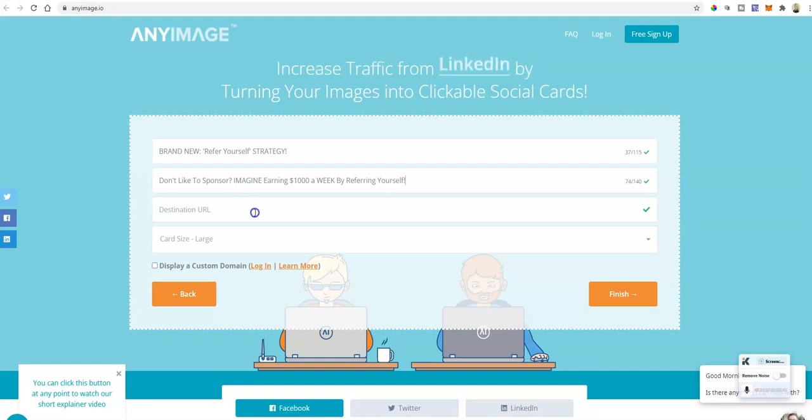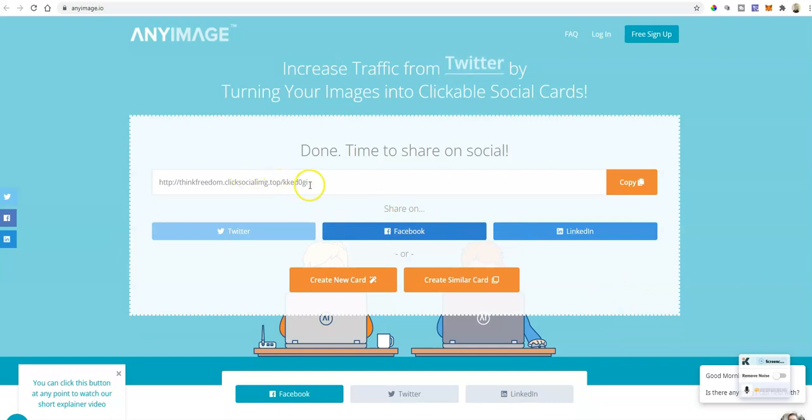Now I want to add the destination URL. This is where I want someone to land after they click on the image. Leave this unchecked and click on Finish. Now you see this link here. I'm going to copy that.